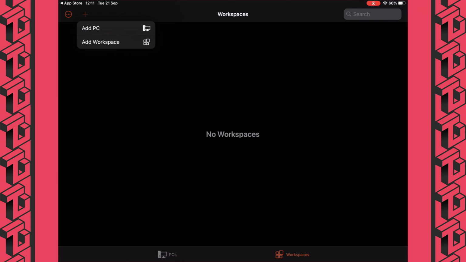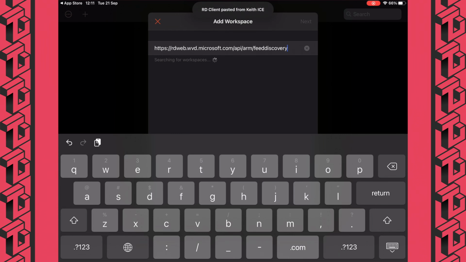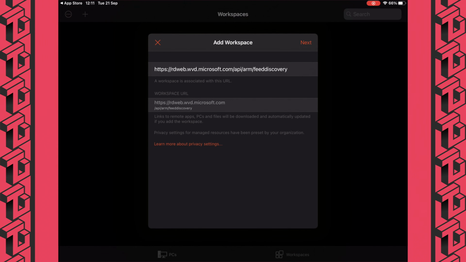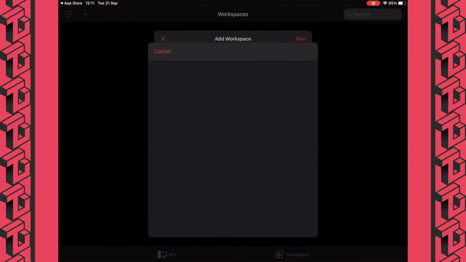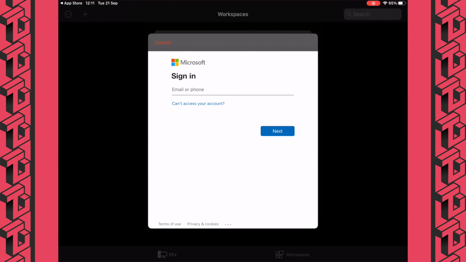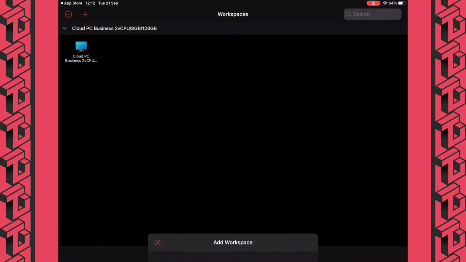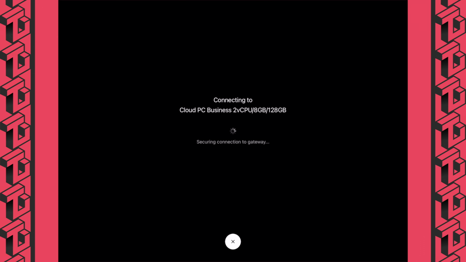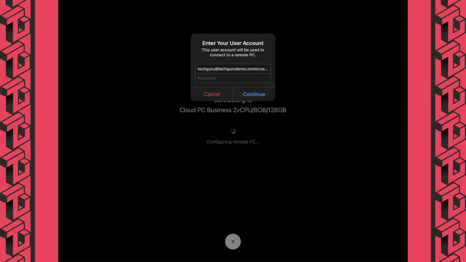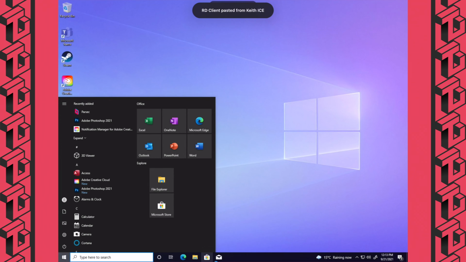Now, of course, part of the appeal of the cloud PC is that you can access it from anywhere. So here I am on my iPad, and I'm going to click Add Workspace. And I'm gonna paste the workspace URL here. And next. And I'll need to sign in. And there it is. And I'll tap it. And let's see what happens. Okay, so I'll need to sign in. Okay, and here I am on my cloud PC.